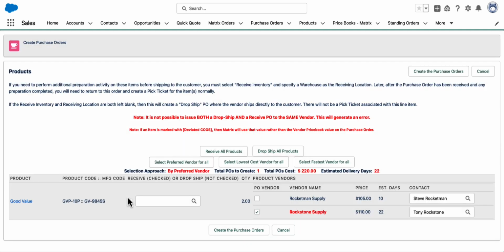If there are many products on this page, having these buttons up here is quite nice. So you have different pricing, different delivery dates. Once again, you can select all the fastest vendors, lowest cost vendors, or preferred vendor. The preferred vendor is in red.